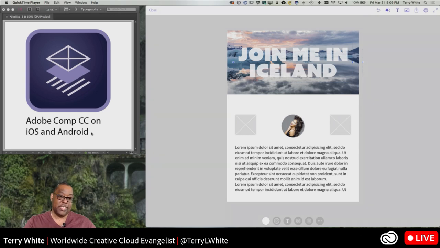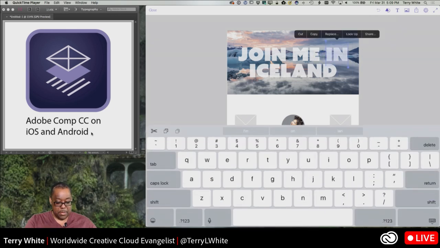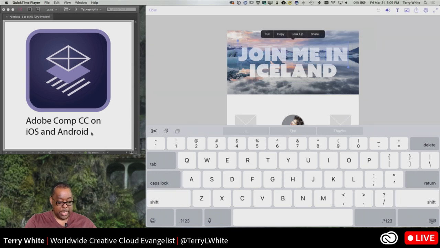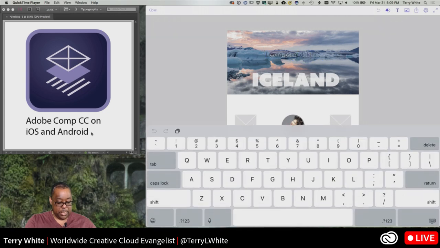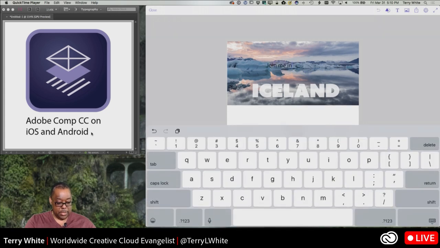Now, what if I wanted the join me in to be smaller? I would need to separate it. I would need to make a different frame for the join me in, then I can make that smaller, which would actually look a lot better. Why don't we do that? Let's go ahead and select that. Let's cut that out. Let's make another text frame there, and then paste that in. All right, so now we've got our join me in.